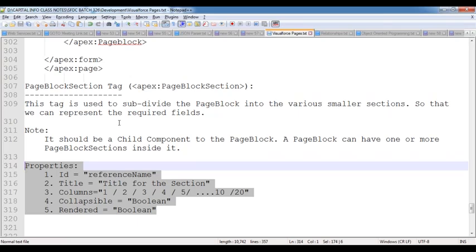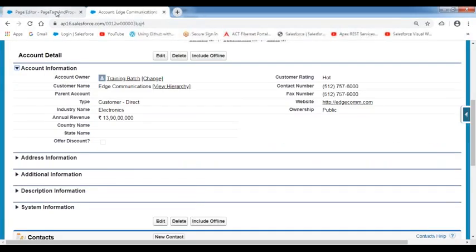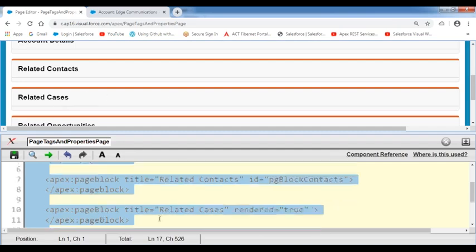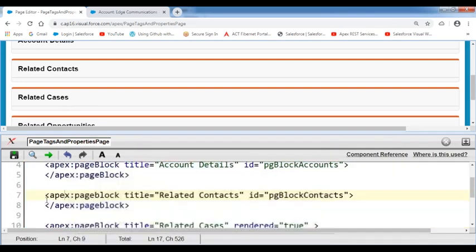Okay, clear? So let's see the practical part. How can we have the page block sections? Now I have so many page blocks available. I don't want all of them. Let me remove some of the page blocks.